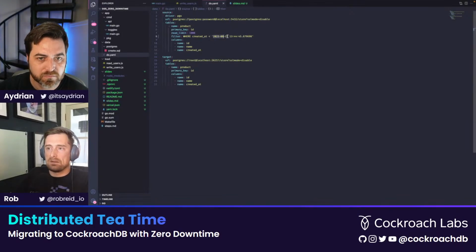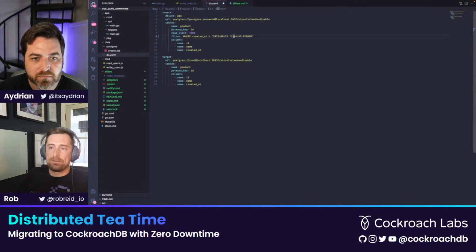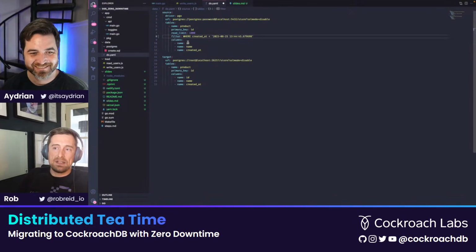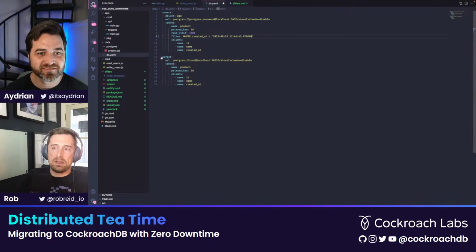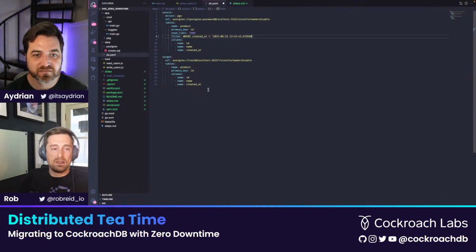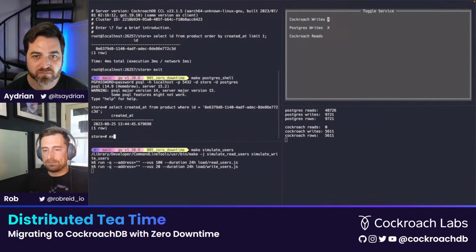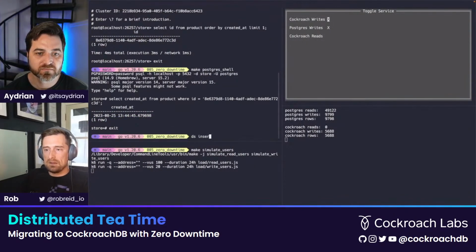And I think I just pasted it in. Let me just double check. Yes. I'll be taking out the ID, name, and created at, and I'll be inserting them into the target database, which is Cockroach, into the product table, whose primary key is that, where the columns are this. So let's do that. Go with DS insert, and again, don't hold me accountable if anything goes wrong in production if you try to use this tool.